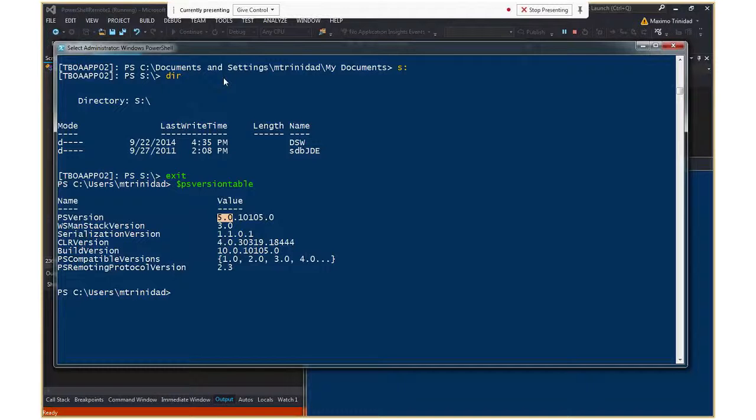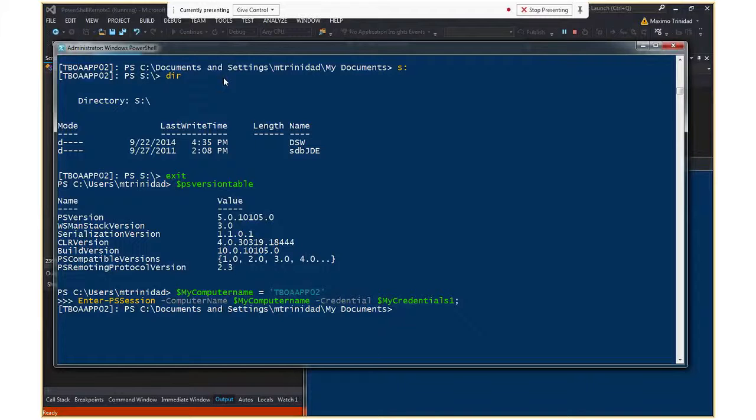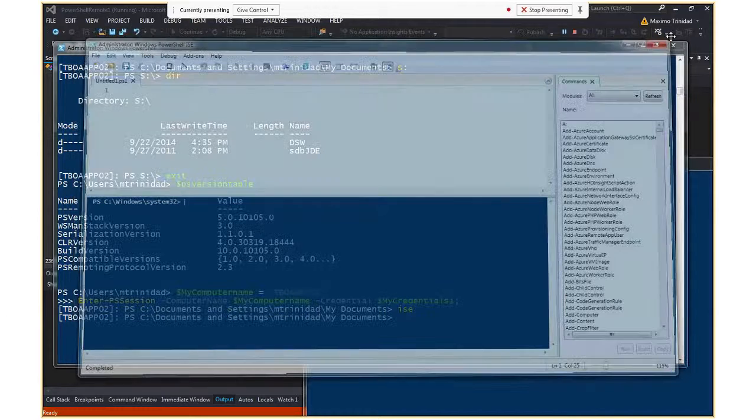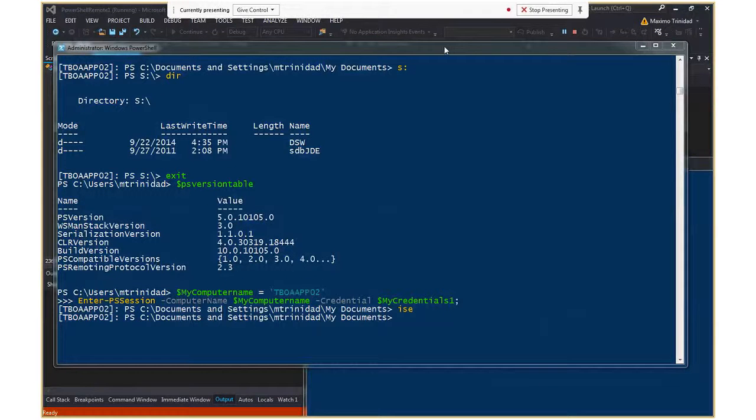Hey, you know what? Let's go gung ho in here. Let's try this. As you can see, with the up arrow I can look back at my history of what I typed. Let's try this. I don't know if this is going to work. We'll see. ISE. It might not work, but I just want to give it a try. Nope. Okay, that will not work. This is the newer one. So you won't be able to run ISE from another computer.